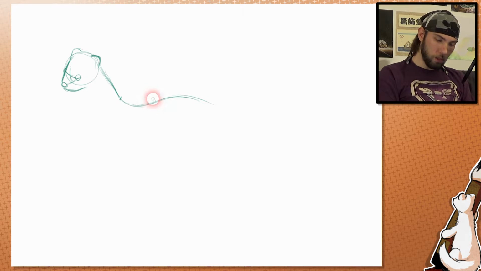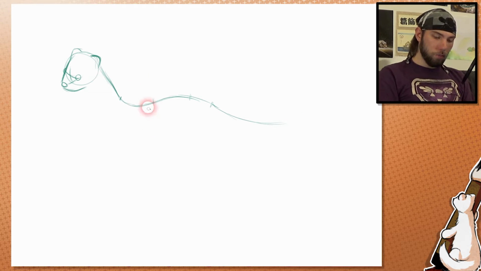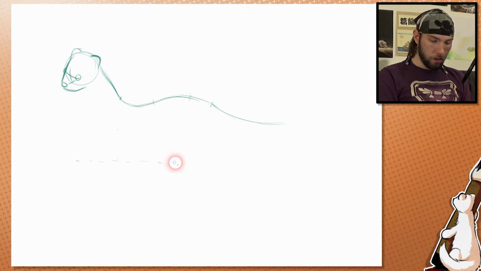Now let's count. We have here 1, 2, and not completely 3, like a little bit less than 3. And then we continue with the tail, about this length. Alright, so I'm going to count from here about 2 sizes of the circle, like about so. And this would be the ground. Just a guideline for me.